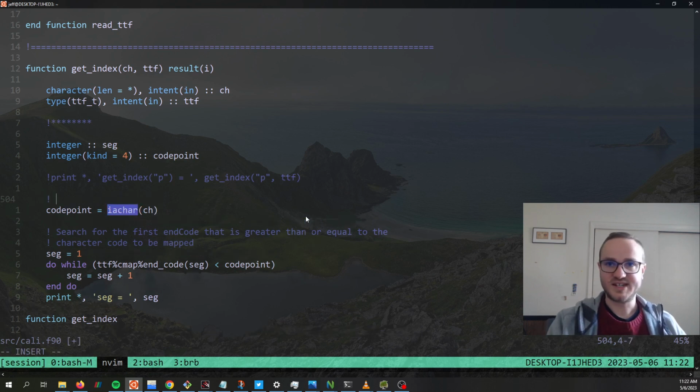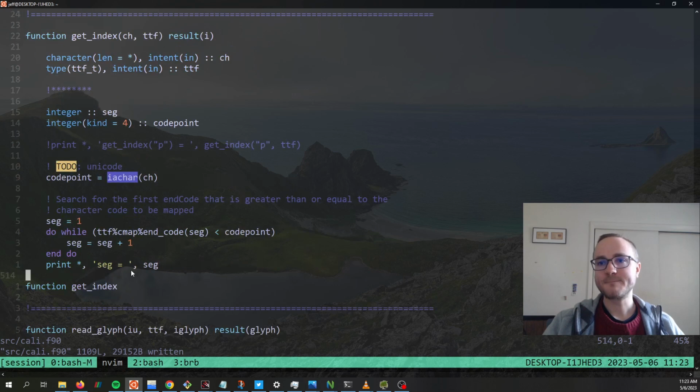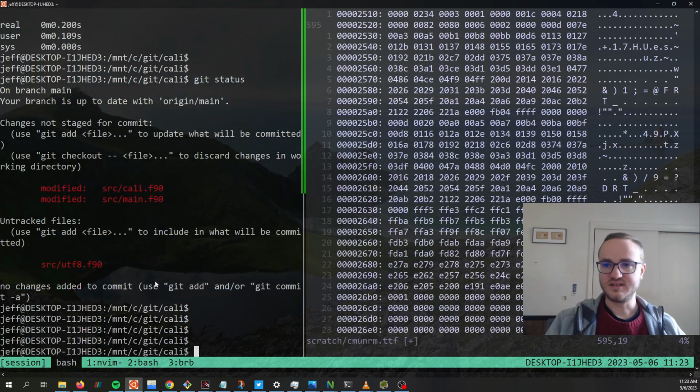So this is for ASCII only. And then we'll have to modify this for Unicode. But I think we might be able to test that now. Will this compile? Let's see.